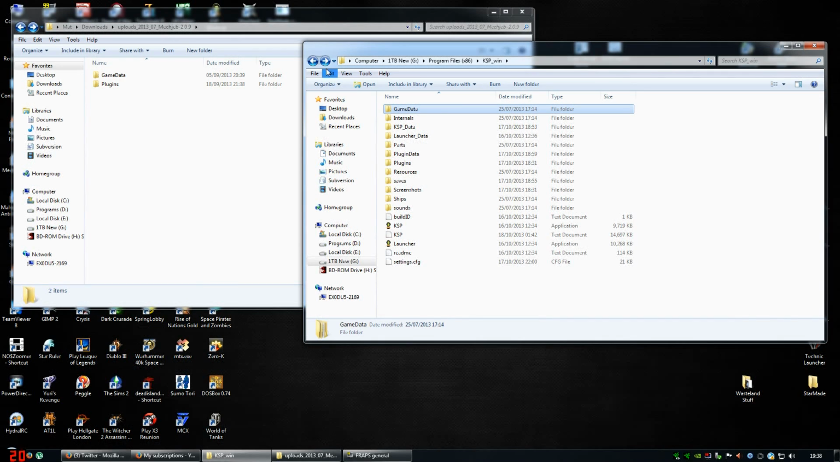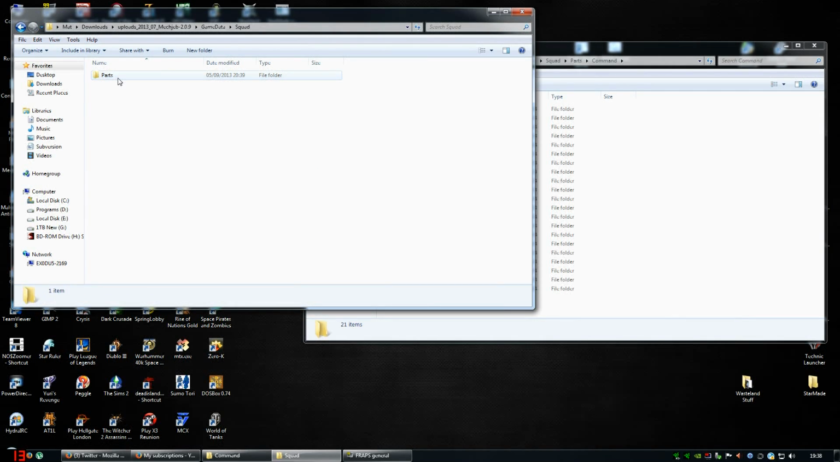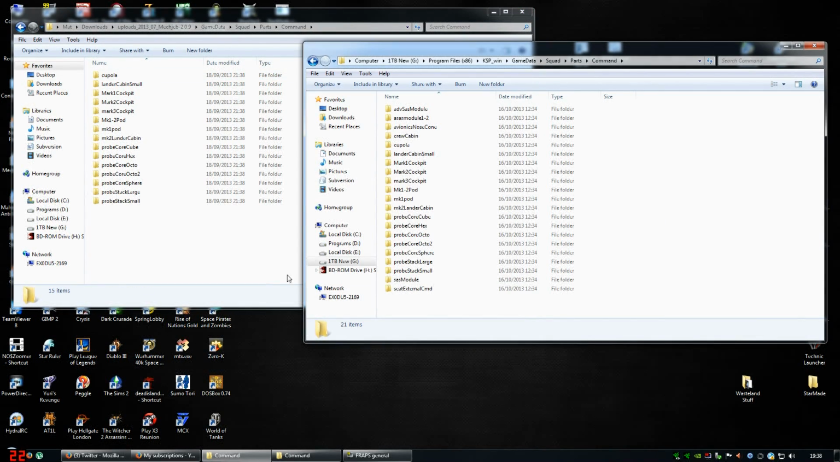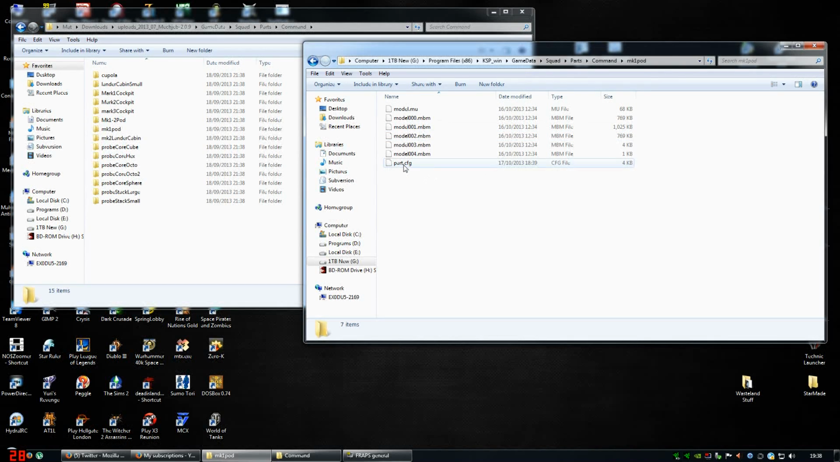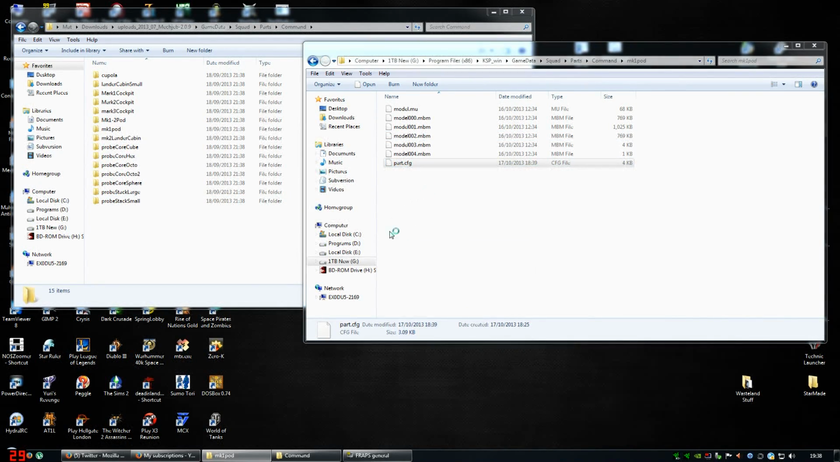That's cool. Once you've done that, head into parts, then command. You know the drill. What you'll do after that is find, let's say, the part that you want to add MechJeb to. So the Mark 1 pod even. I'm going to open it in Notepad++.